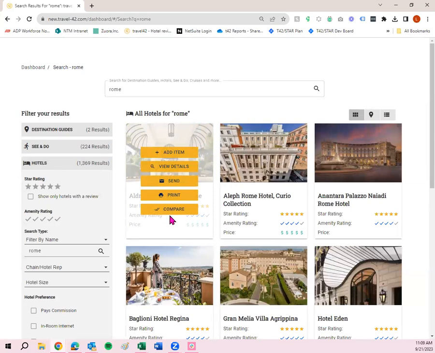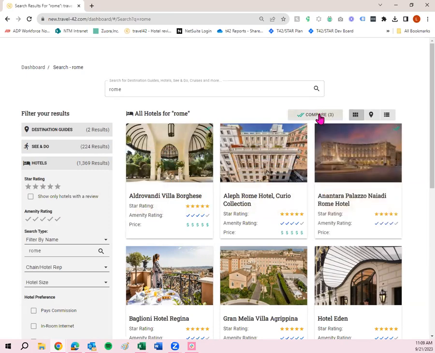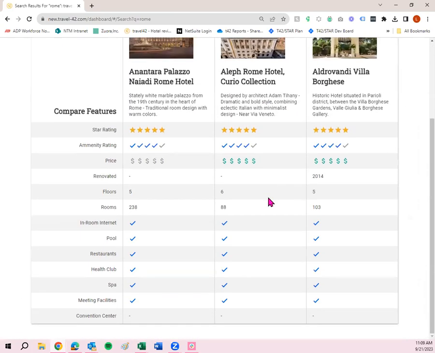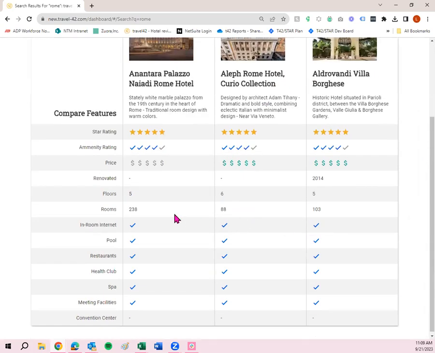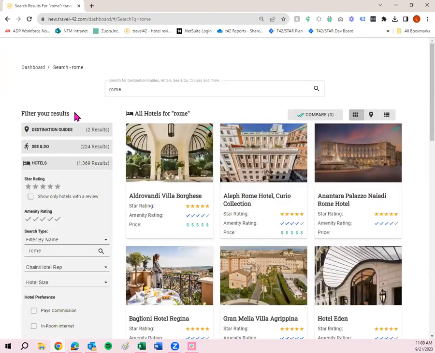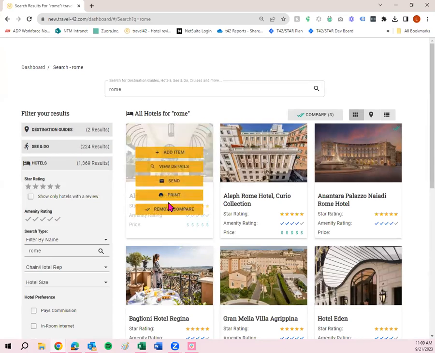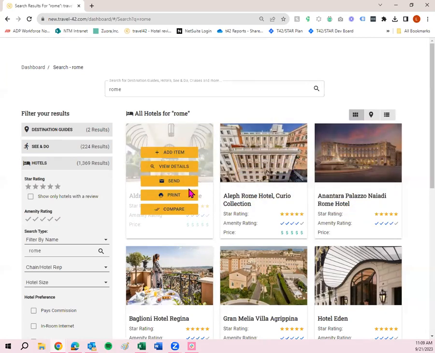Compare basically allows you to compare 3 properties so that you can see kind of basic information about those properties. So if I click compare, I have 3 up here. I'm going to click compare, and here we go. Just some information about those properties so you can see, okay, I want to send them to this one, not this one, don't want that one. Kind of an easier way to see 3 hotels compared to each other. But that's the compare feature. I'm going to remove those because I don't need to compare anymore. But you have the same items. So if you wanted to send or print.